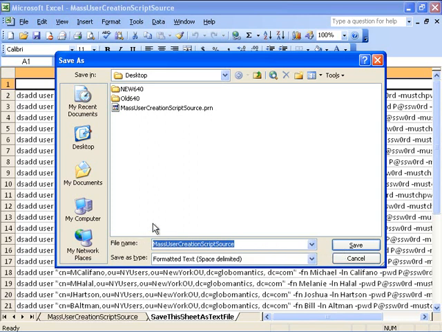So I'm going to select that one. And now I'm going to name it something that's short. So I'm going to name this one Make 24 Users. Let's see if I can learn how to spell here. There we go. All right, so now I'm going to save this guy to my desktop.